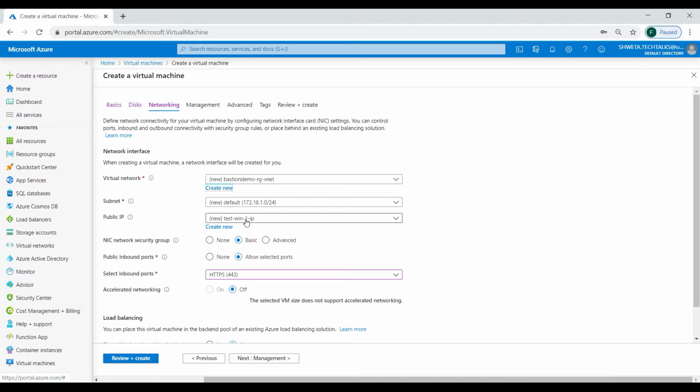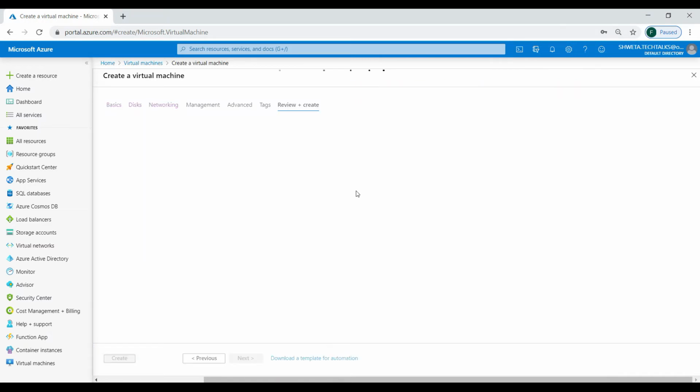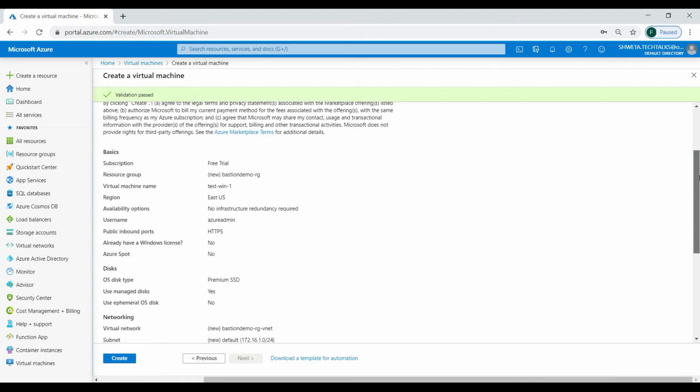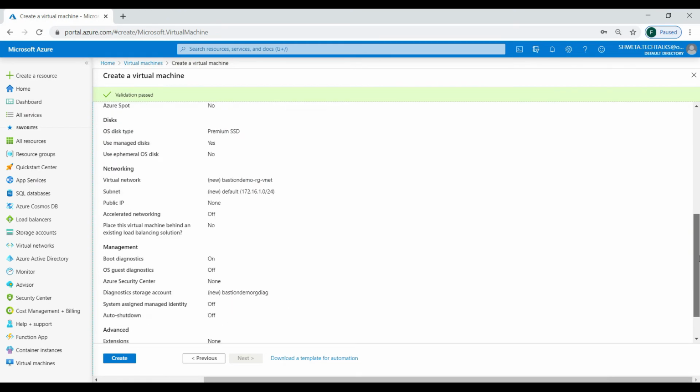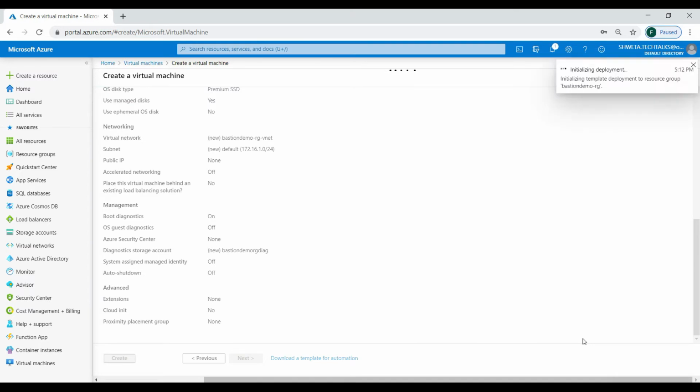Okay, so this is the default. I'm going to say none, no public IP. Okay, so the rest of the settings I'm going to leave by default, and once the final validation is passed, I'm going to click on create. So let's give it a few minutes to create.